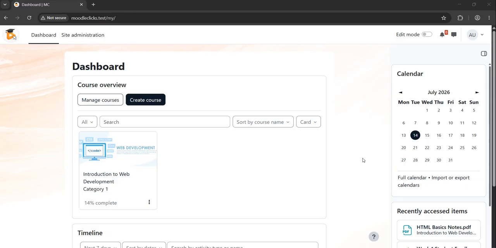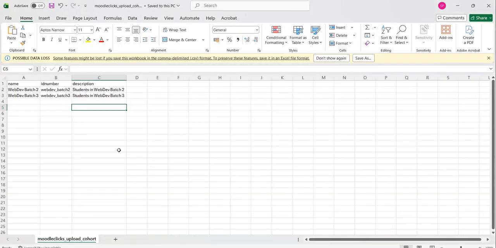The CSV file for this tutorial has already been prepared. Let's take a quick look at it. The first row contains the column headings. The only required field is name, which is the name of the cohort. I have also included ID number and description, which are optional fields. Each row below the headings represents a new cohort that Moodle will create.